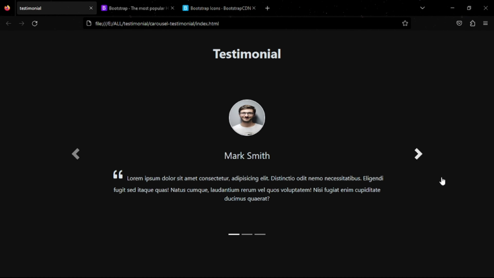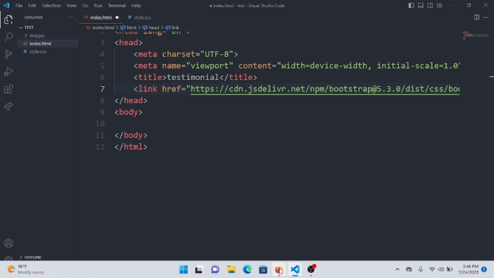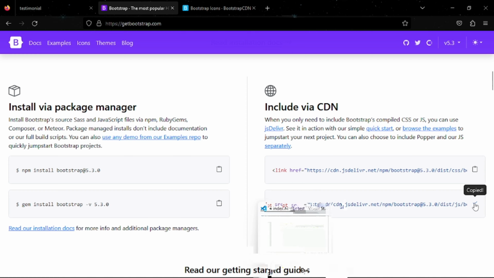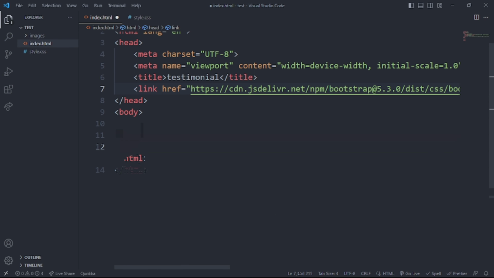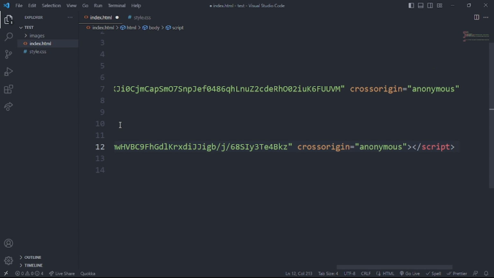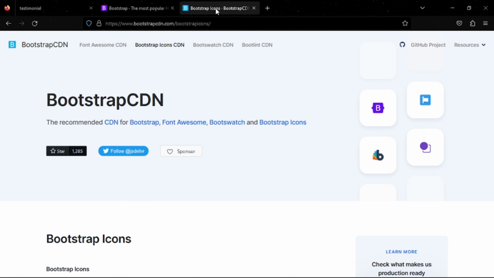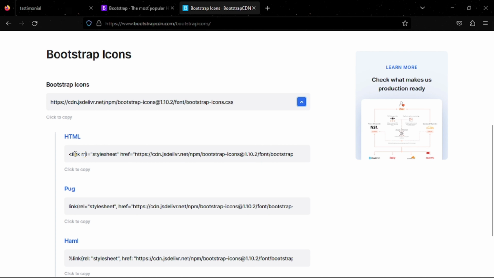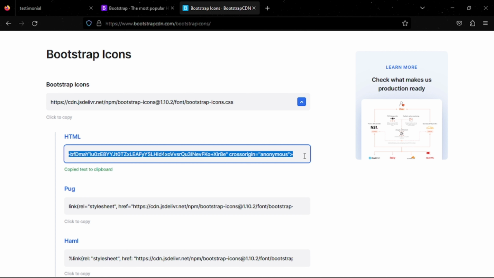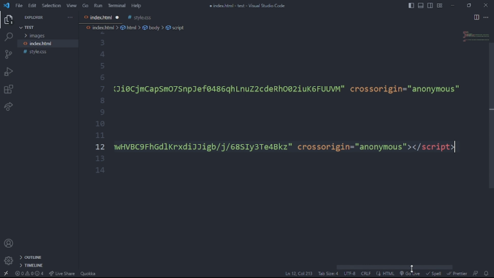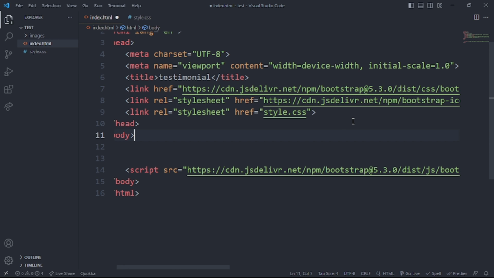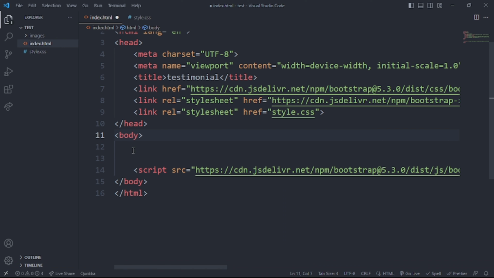Here is my HTML boilerplate. Now we link the Bootstrap 5.3 version CDN link, CSS CDN link. Now I copy the script tag and paste it within the body tag. Though I use the Bootstrap icon, so I link the Bootstrap icon link also. Now link our own style sheet. Now let's start to coding.